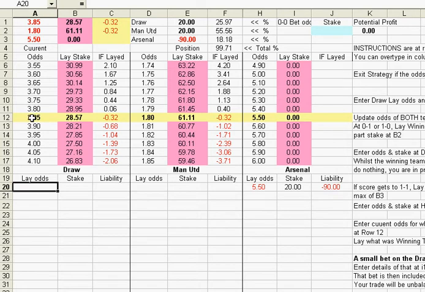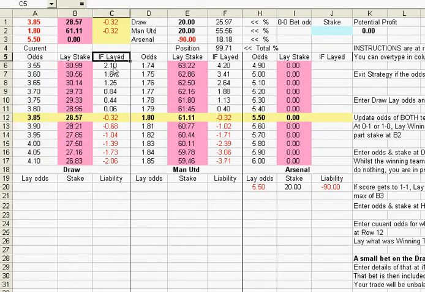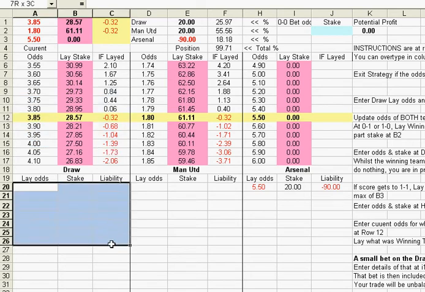As you go along with your trade, input the current odds at row 12 there for the draw, there for, in this case, Manchester United, and there for Arsenal, and a series of odds will be displayed, a series of lays, and the if laid column there will show you what will happen if you place one of those lays at one of those odds. That shows what happens to this particular part of your trade.